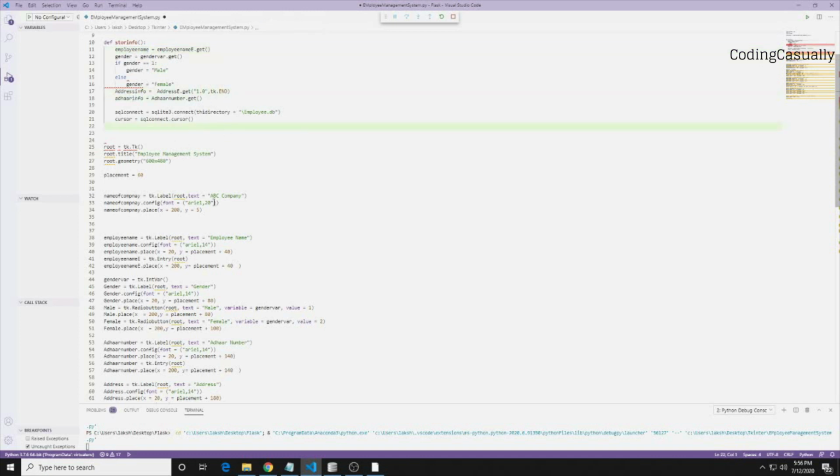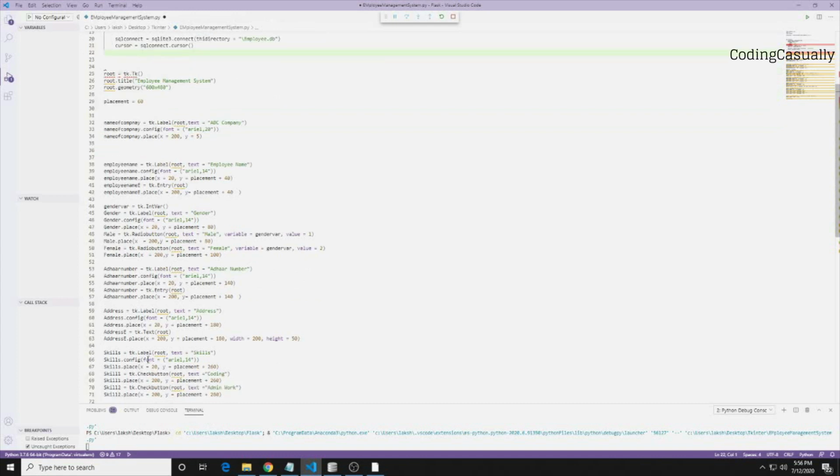Now your job is to get the skill details. For that as well, we can again define a skill variable, which is skill_var, and again we can simply give that information.